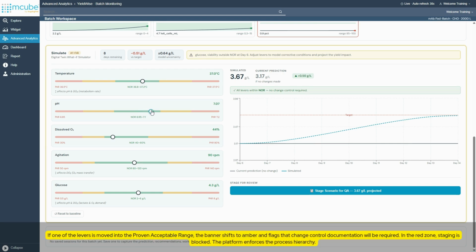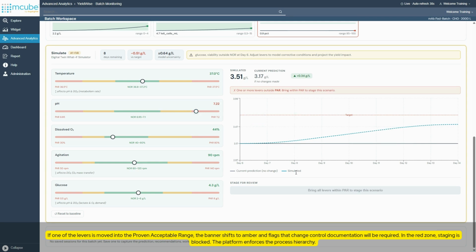If one of the levers is moved into the proven acceptable range, the banner shifts to amber and flags that change control documentation will be required. In the red zone, staging is blocked. The platform enforces the process hierarchy.